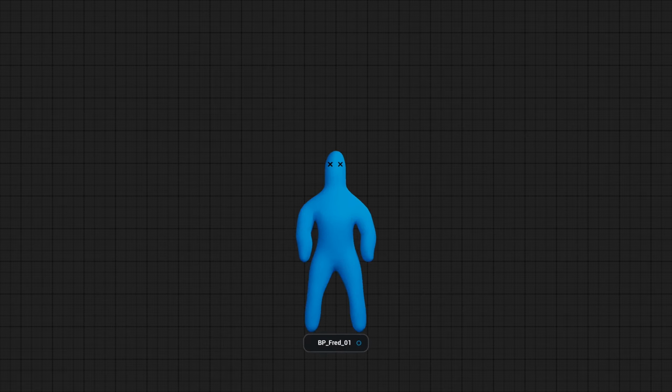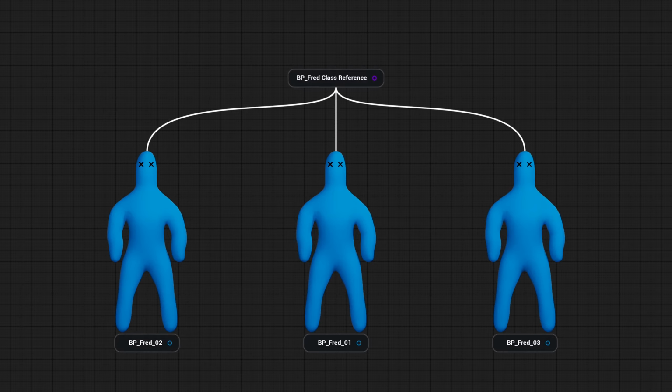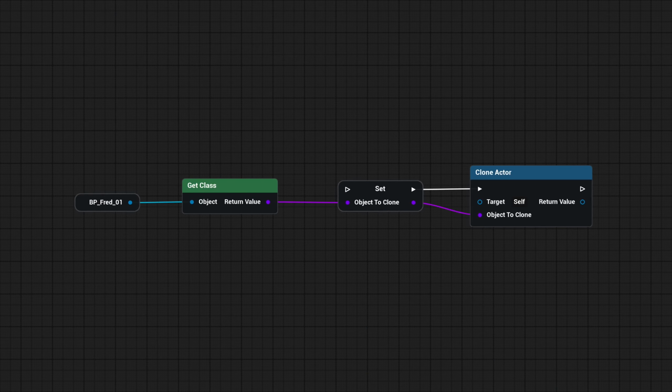So let's go back to our example with 3 Freds. Here you can see that all 3 Freds share the same class, but each Fred is a different object. An object reference allows us to point to one specific Fred. We can also move between these ideas. If we already have an object reference, and we want to know what type of object it is, we can use getClass. It takes our specific object and returns its class reference.